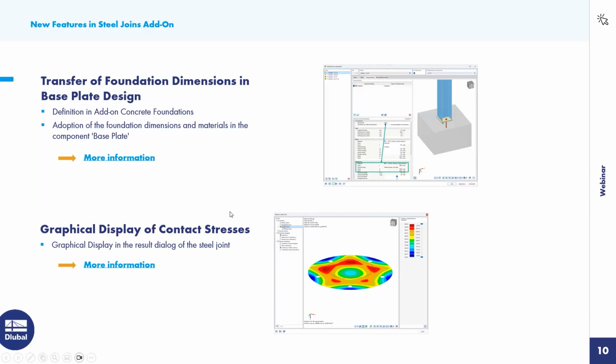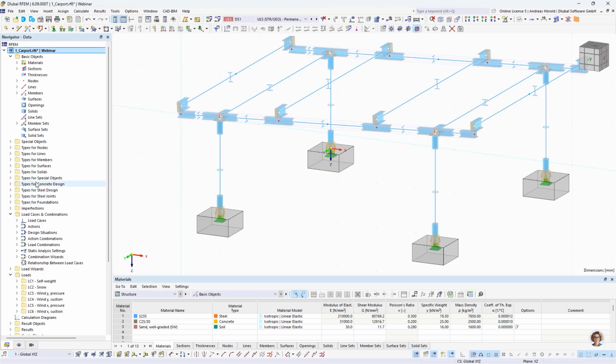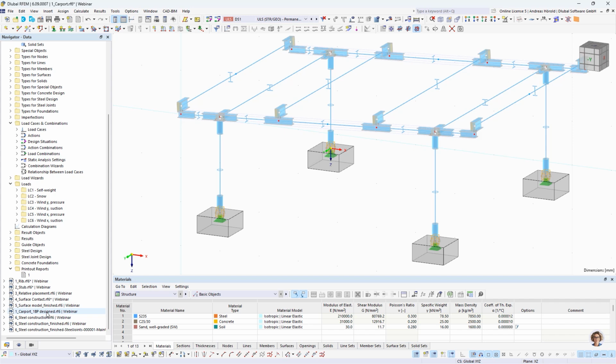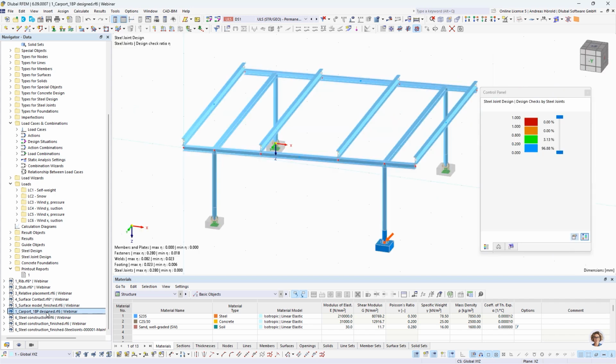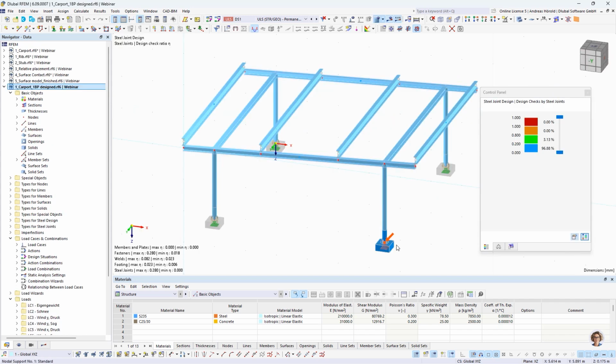Then we turn back to the PowerPoint slide and to the next new feature. The contact stresses can now be displayed graphically. I would like to show that also in RFEM. So I prepared that model. It's the same carport and one base plate is designed.